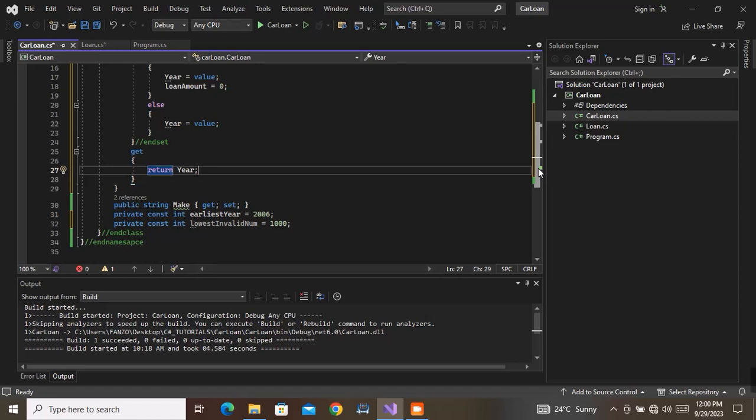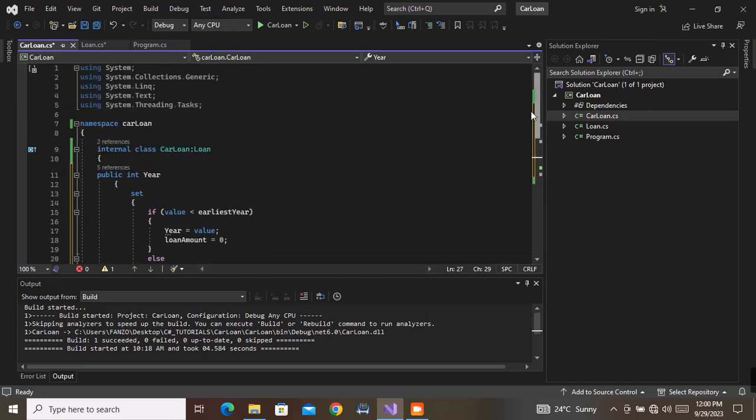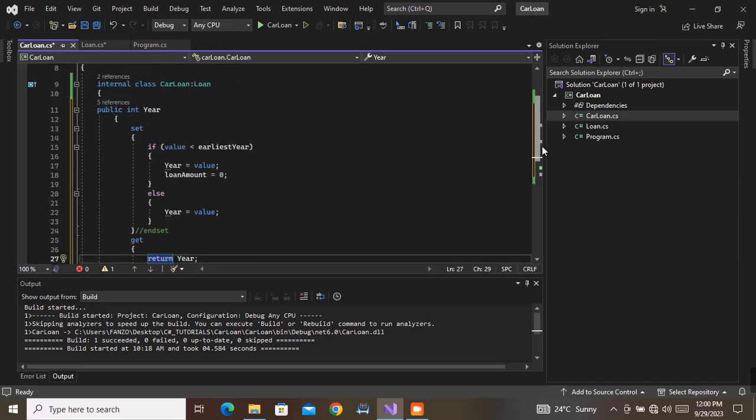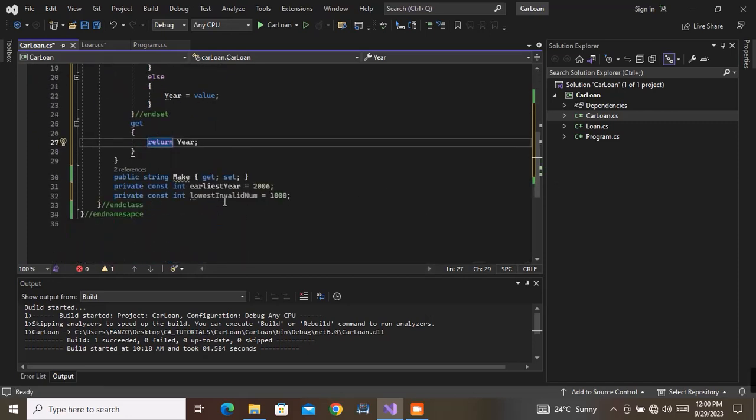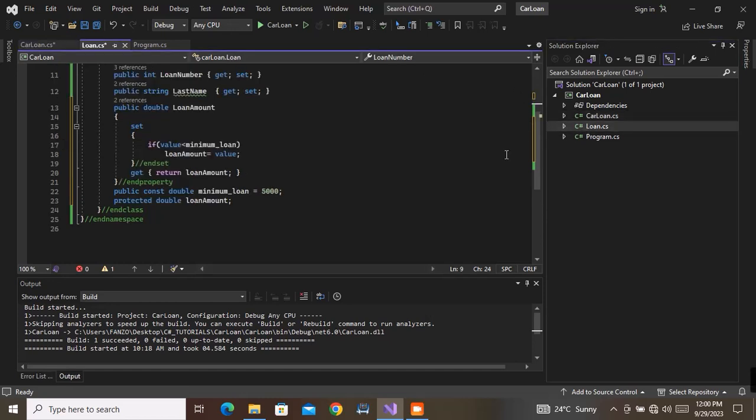Okay, this is very good. So now I need to go and set the restrictions on the loan number. The last one. Where do I have the loan number? We have the year. We have the make. Now, one most important thing, where do I have the loan number?